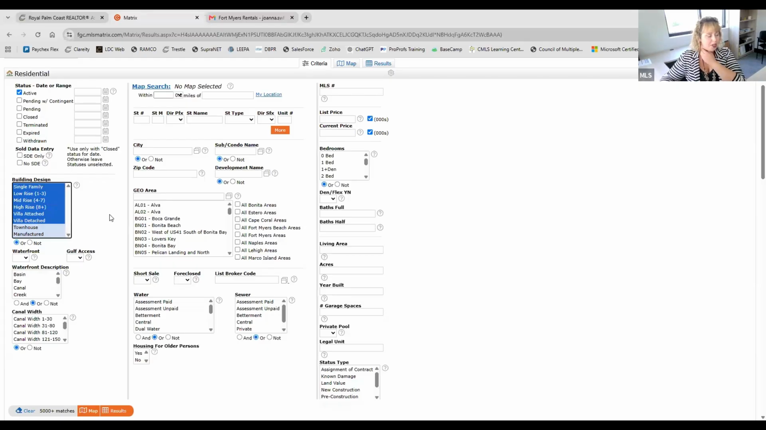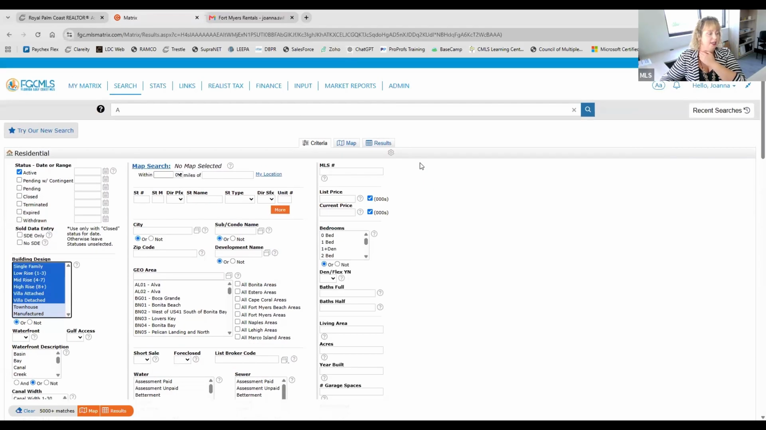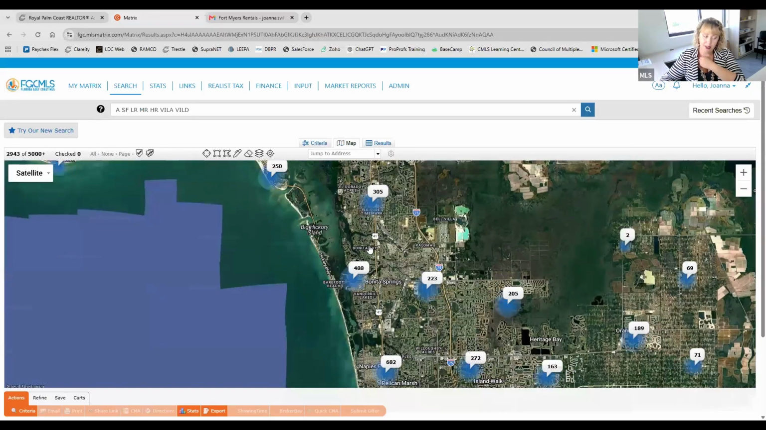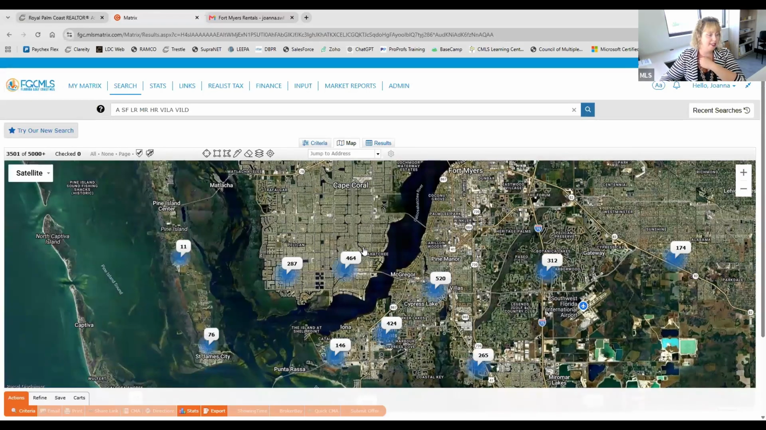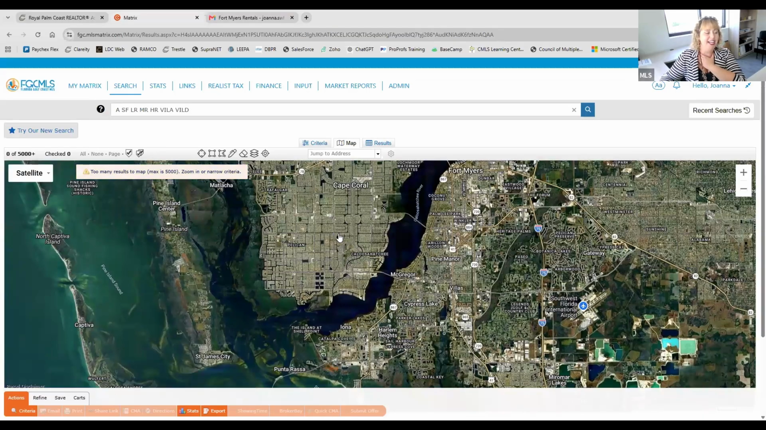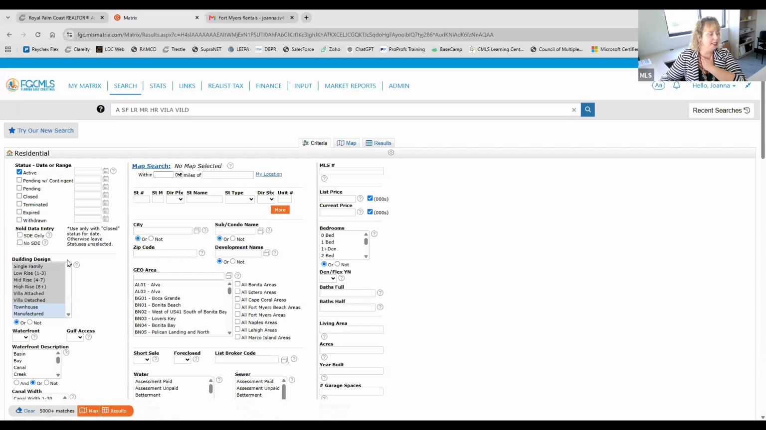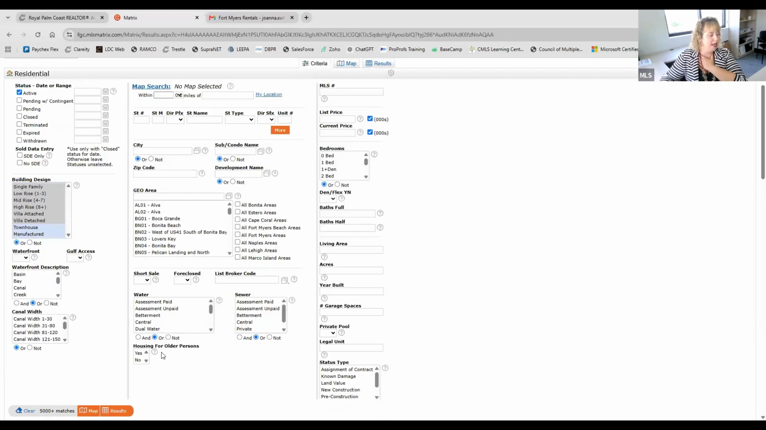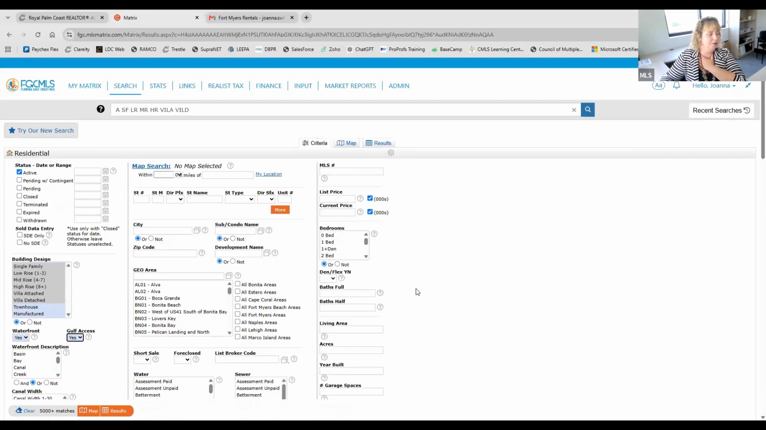So from there, let's take a quick look over at your map options, because you think that you won't need it until you have that client that asks you very specific things, and you do need it. It's important to know that you can also strictly do a search via the map, or you can combine the criteria and the map. So we could come in here and say, hey, we want single family, low rise, mid rise, high rise, villas, and we want waterfront golf access. So put those parameters in, but also let's come out to the map here.